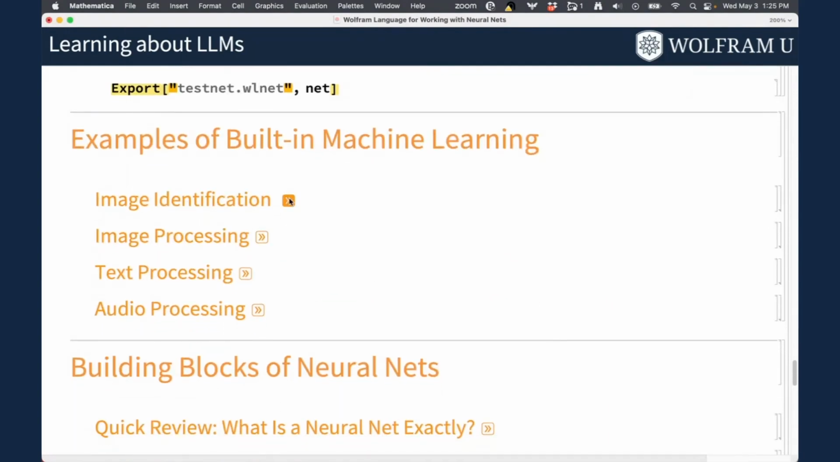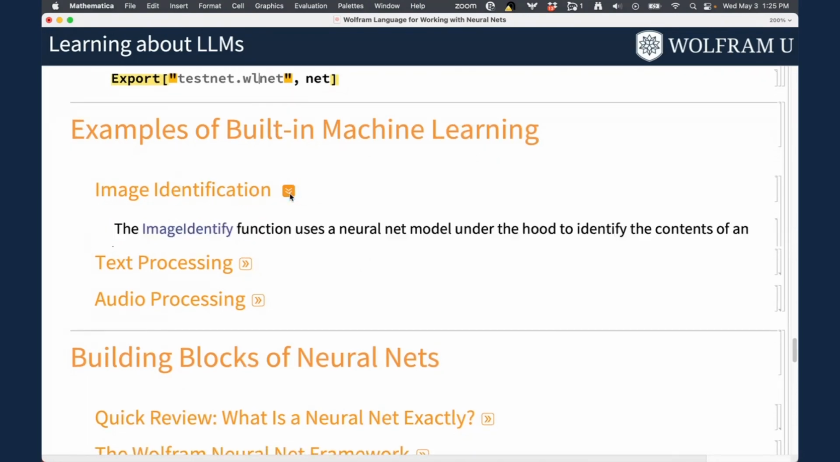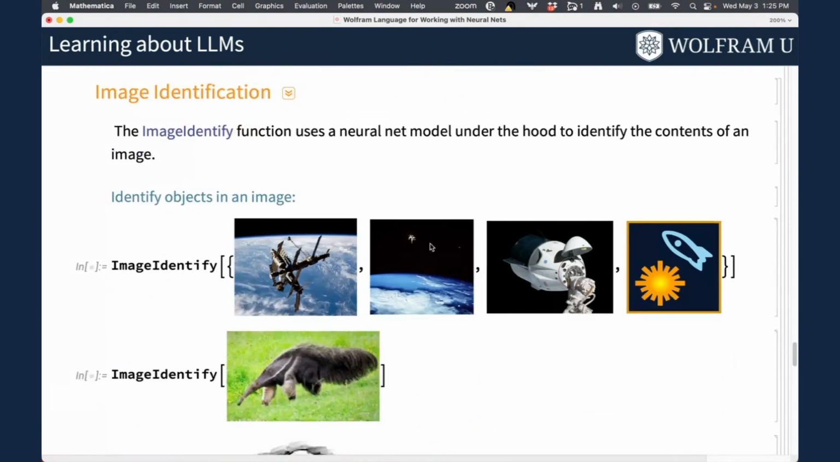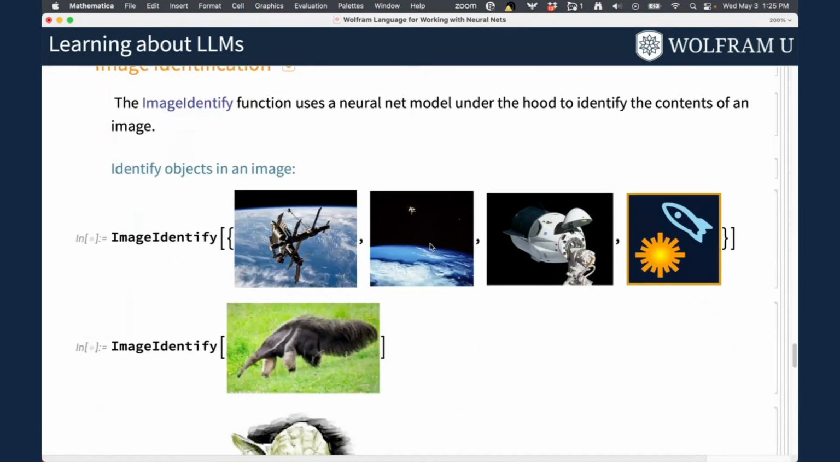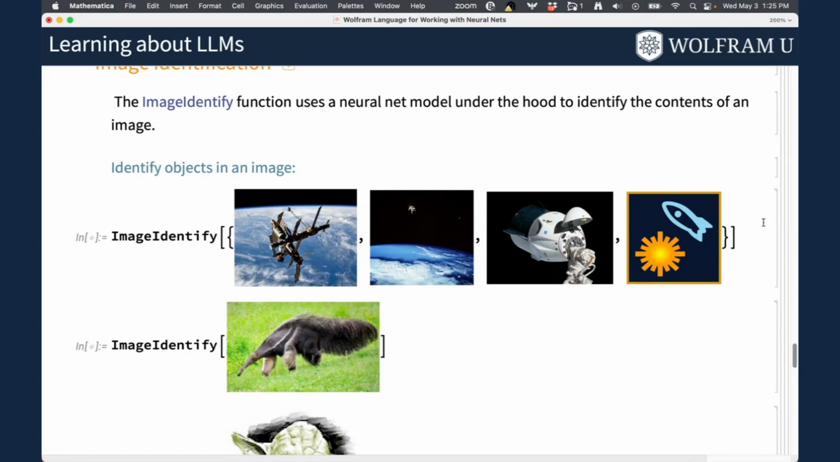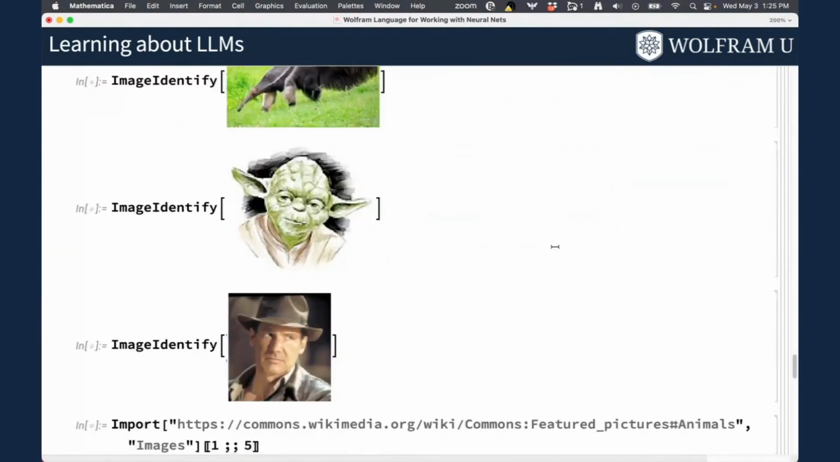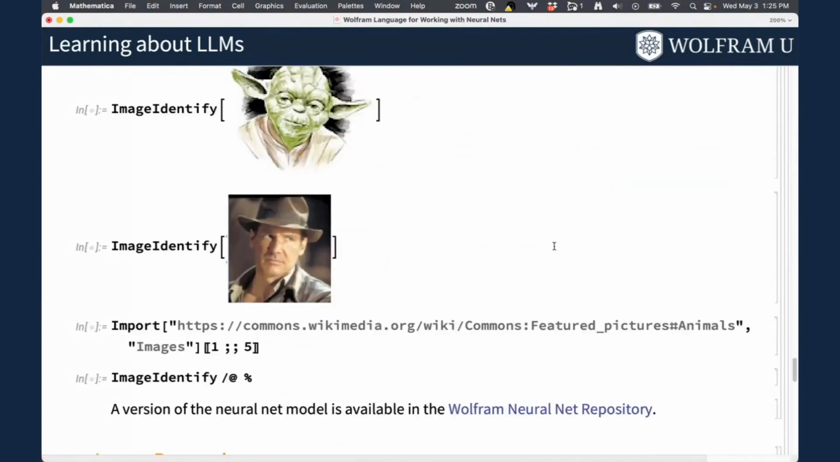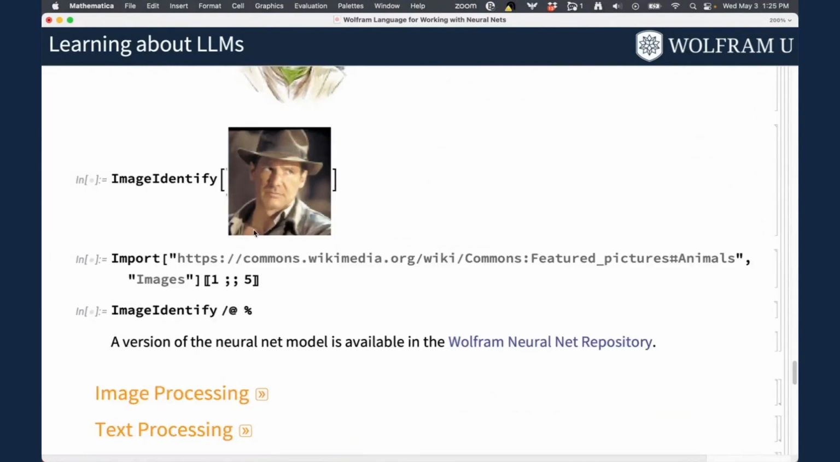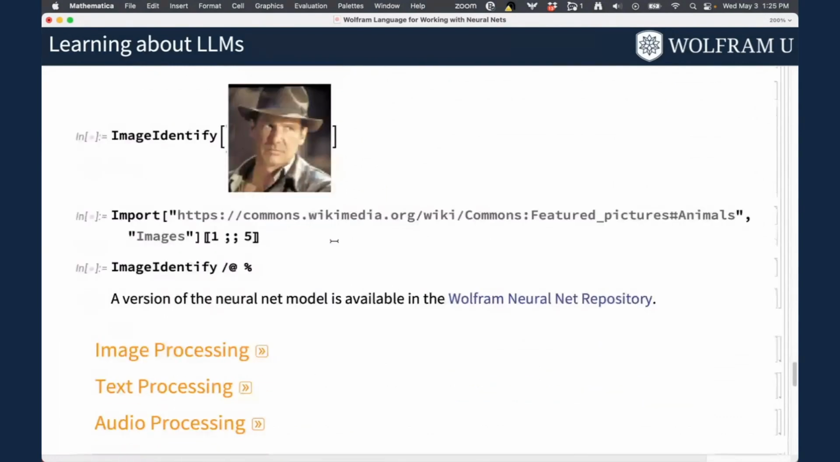Now, in a few minutes, let me show you some examples of built-in machine learning in Wolfram language itself. So a few years back, we started off with the ImageIdentify function. It was a lot of fun to work with it. I have some examples here of ImageIdentify working on input images, giving you what it thinks is the main content of the image. So I won't go through each of those examples. You have access to the notebook. I would encourage you to go ahead and try those examples.